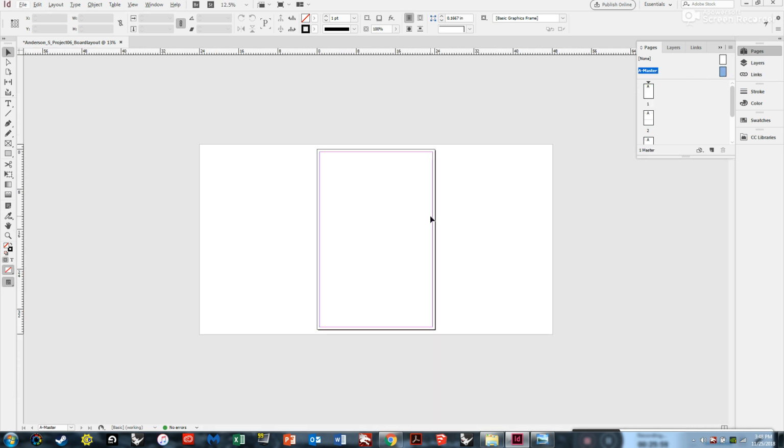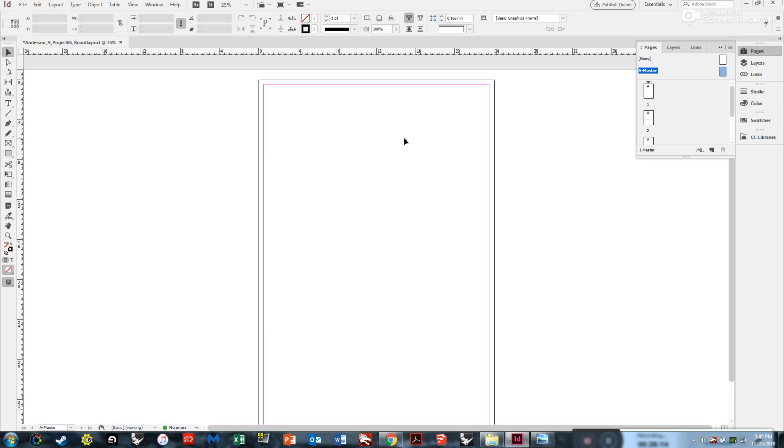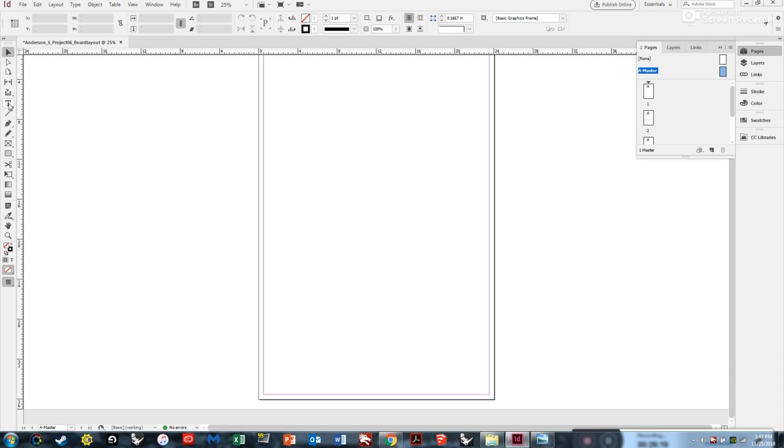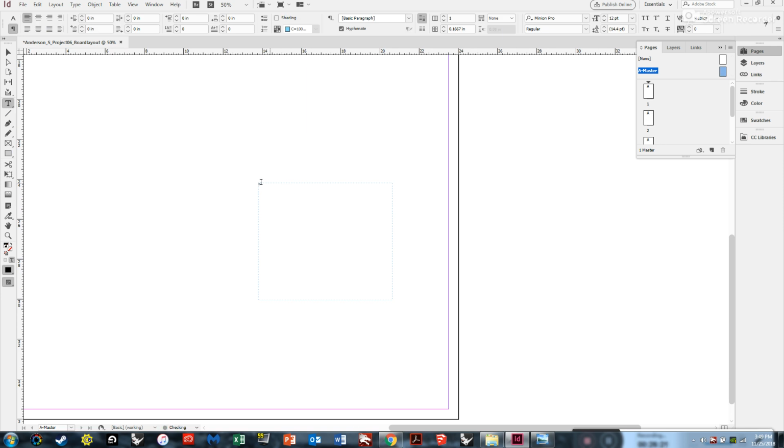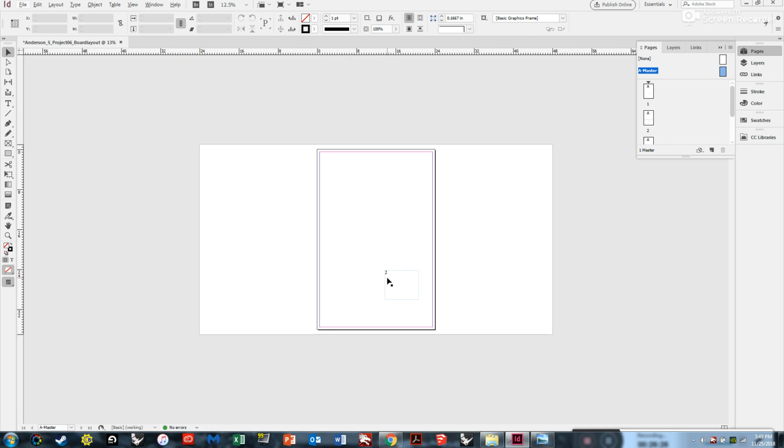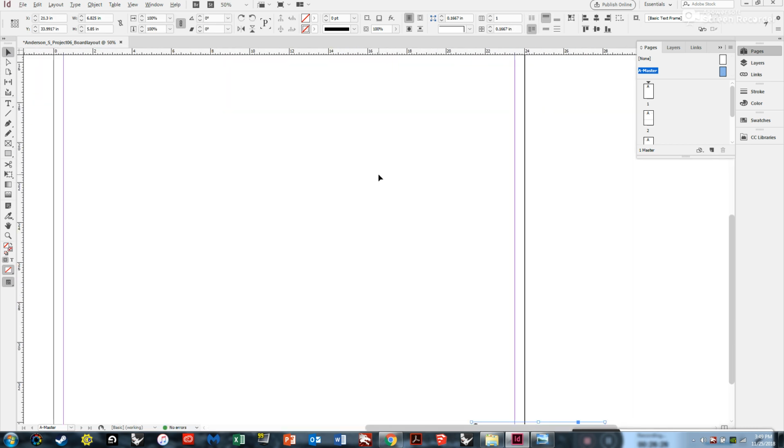A master page lets you set up certain things. Maybe you have a drawing or an icon or a page number or something that's the same on every single page. In that case, it's something that you'd want to set up on the master page, which will then apply that to all of the pages. So for example, say I have this number 2 that's going to be on every single page or something like that.